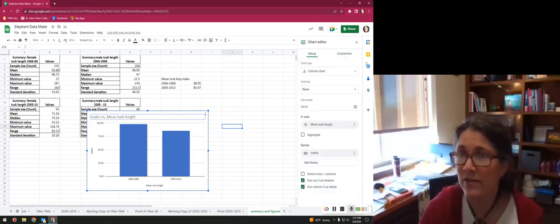If you look at this little chart editor here, there's two submenus. One is called Setup, and that's where you determine the chart type, what the series are, which we will talk about in a minute, and sort of how it organizes things.